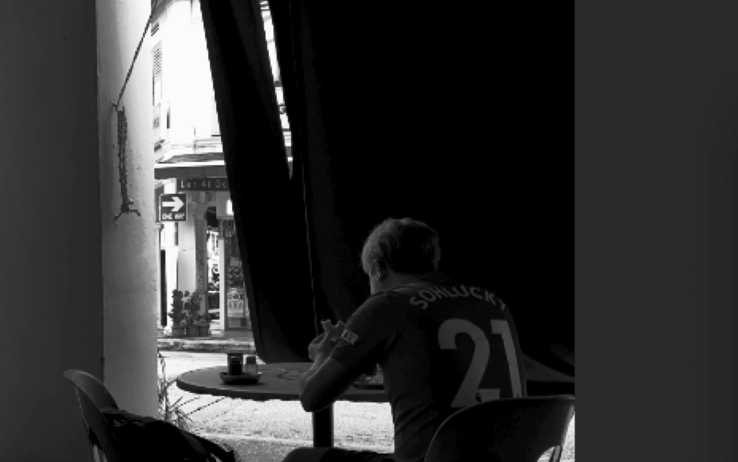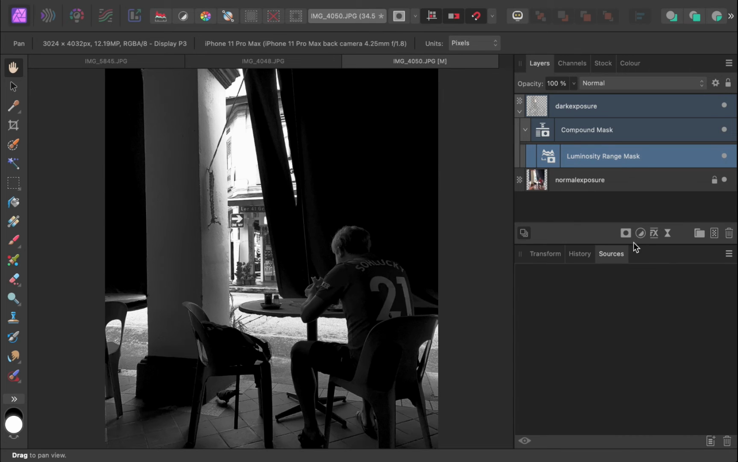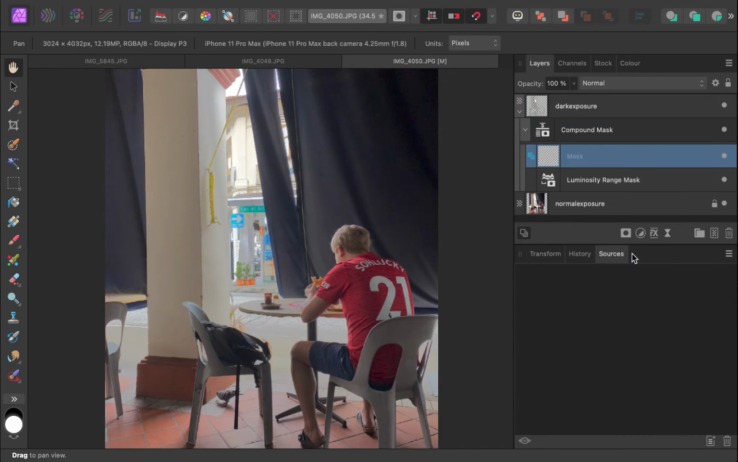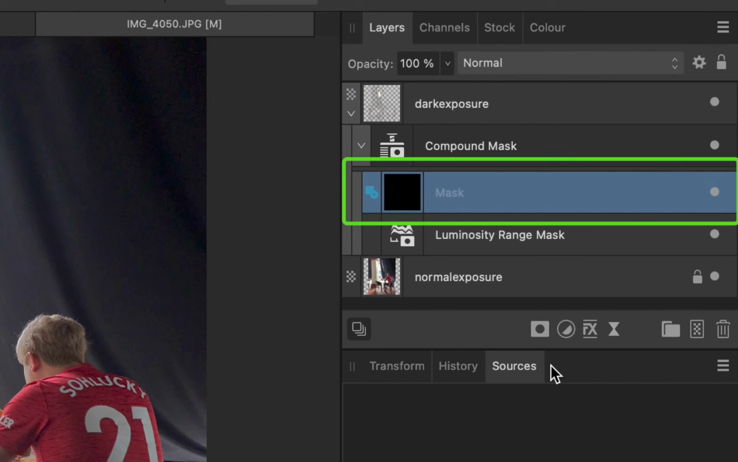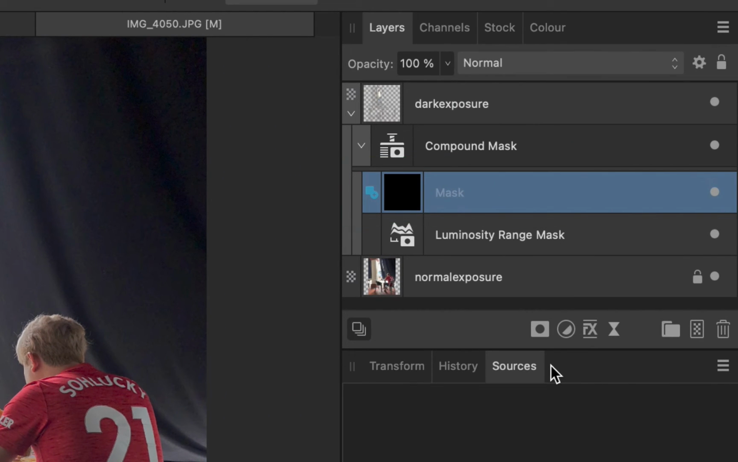So how do we fix this? Thankfully, Affinity offers the power to improve any mask with the use of compound masks. Let's do that now. I'll create an empty mask. I'll ensure that the mask appears as a sublayer inside the compound mask. If it is not, feel free to drag it inside.